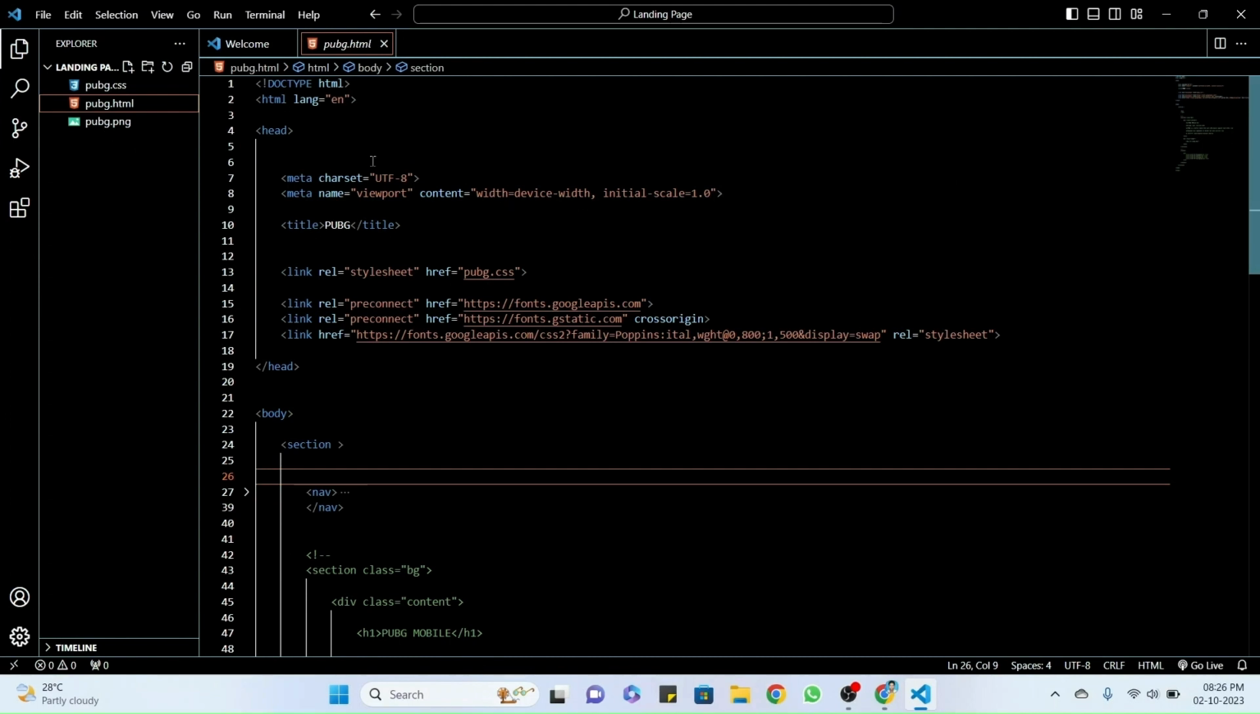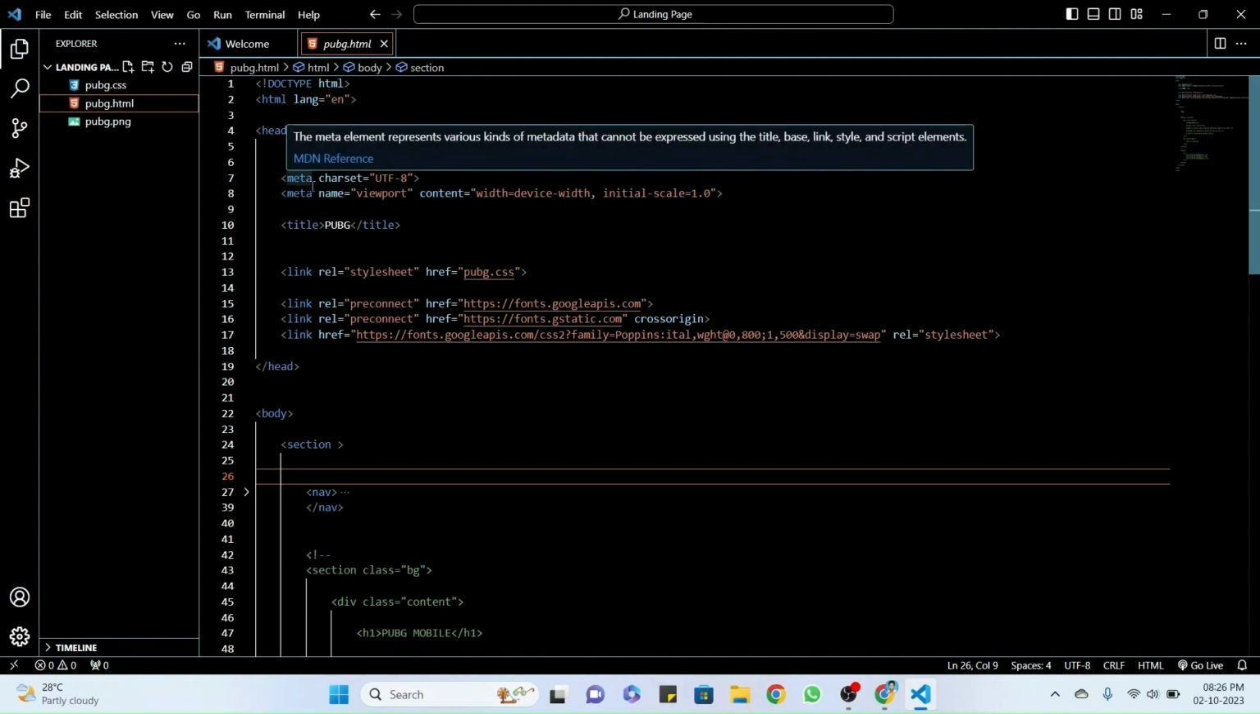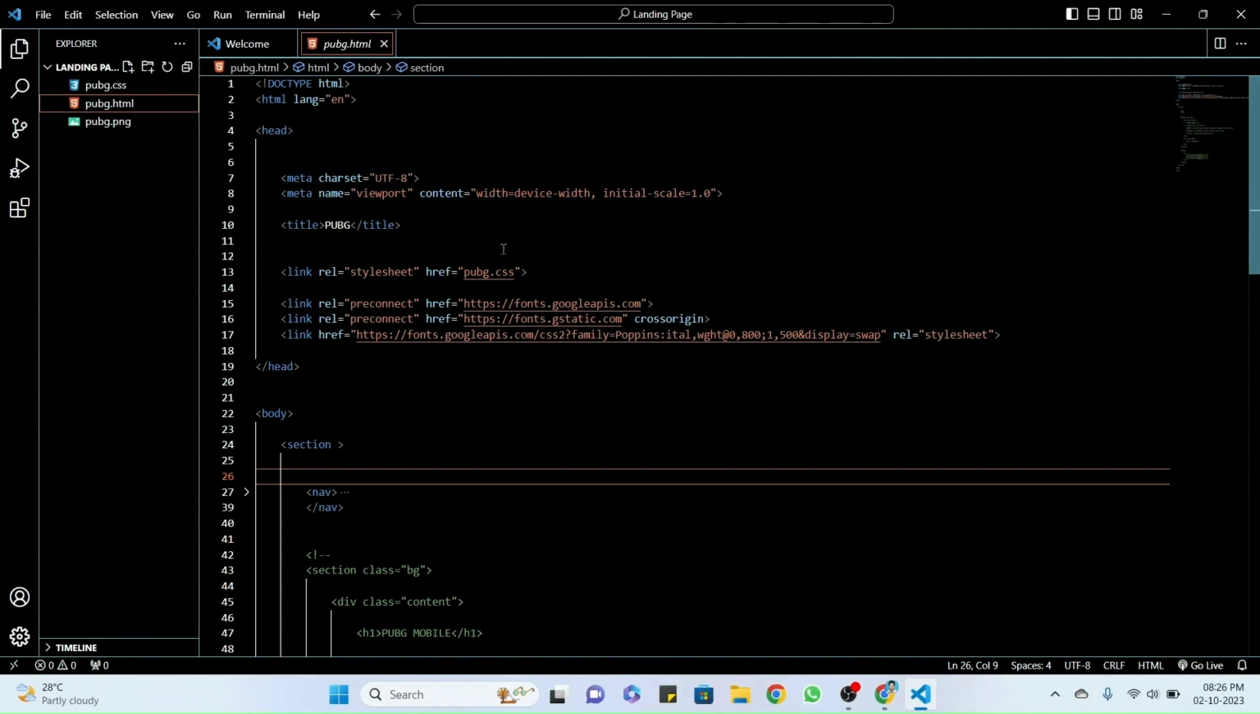Generally we have two types of encodings. Here we are using UTF-8. This UTF-8 is used for emails and web pages mostly. And the meta tag defines the metadata about an HTML document, and this data will not be displayed on the web page. And in the next line you can see viewport. Viewport is the area of the window in which the web content can be seen. That means our web page can be seen.